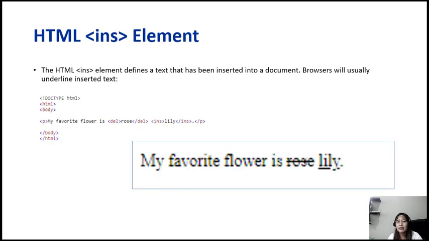The next one that I want to share with you is the ins tag. As you can see here, you have del and ins. So you have two tags here. The ins is actually to insert a particular text.